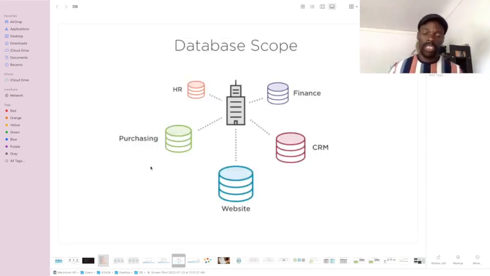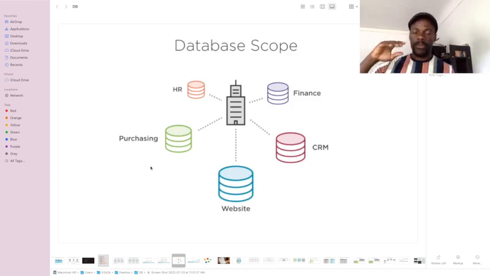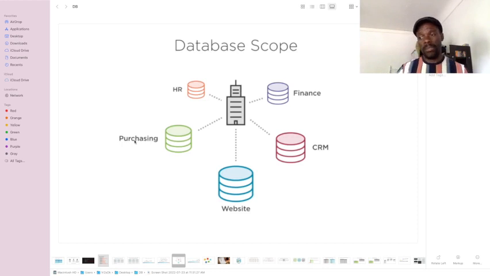Now, normally you're not just going to have one database for your whole organization. You might have one database for human resources, another database for purchasing, for sales, maybe another database for finance to track your finance stuff, another database for customer relationship management, how you interact with your customers, and maybe another database to host all your website stuff. So all of these databases are usually going to be hosted on a machine. That machine is known as a server.